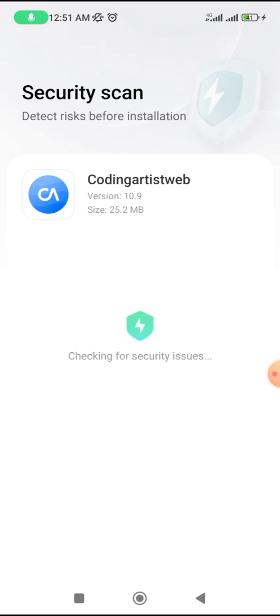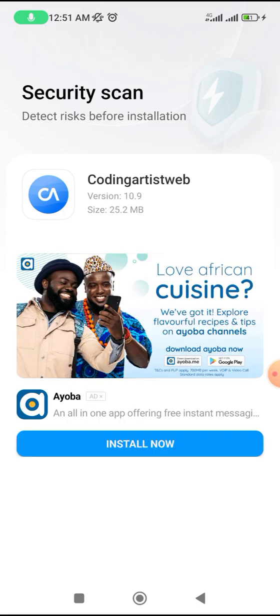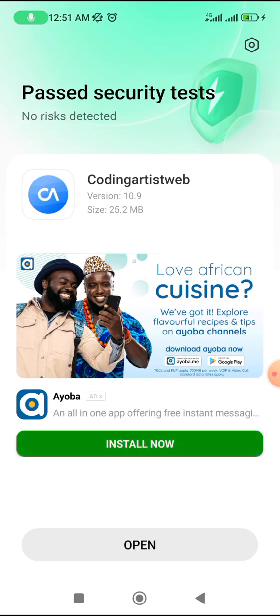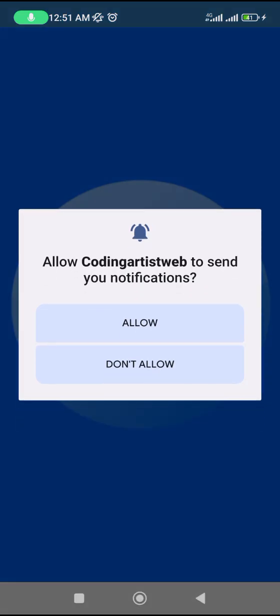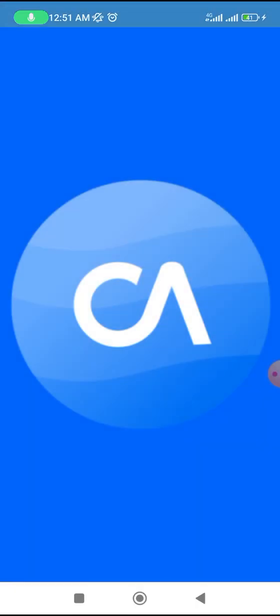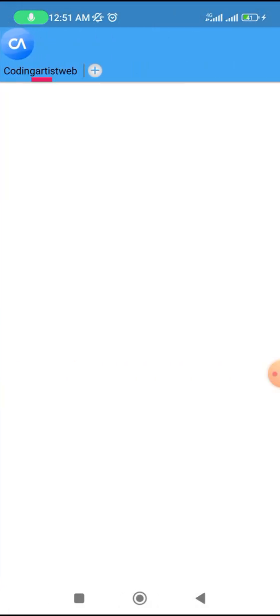Okay. This is your phone scanning for security, to check if there is any error with it. So it's done with the scanning. Let's open our app and see what we just did. Okay, this is it. As you can see, this is the splash screen that I told you about. And this is the notification that I was telling you about. It's a notification you get. This is our app.